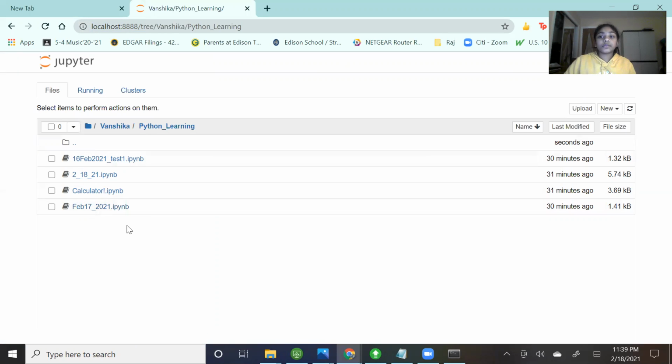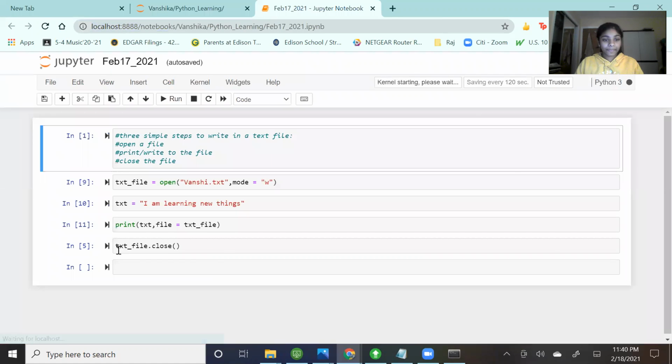So last video, I made a calculator to show you guys. So I'm going to show you guys what code we need to do the writing. So these are the 3 simple steps. Basically, first you need to open the file, then you need to print or write to the file, then you have to close the file.